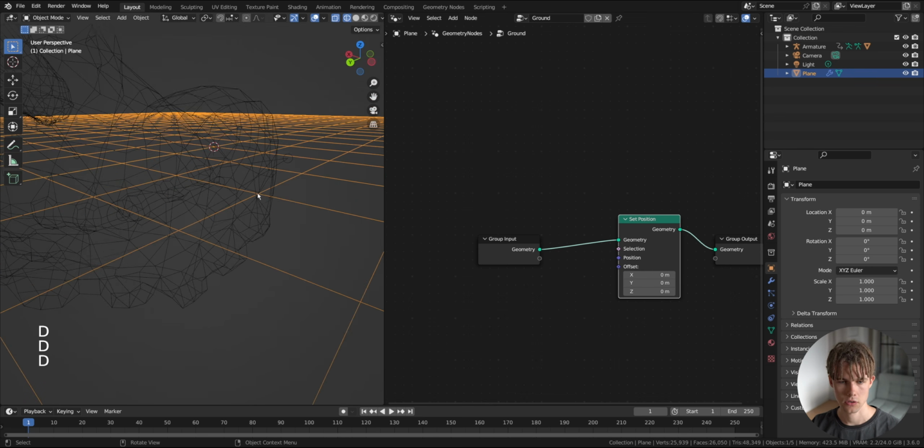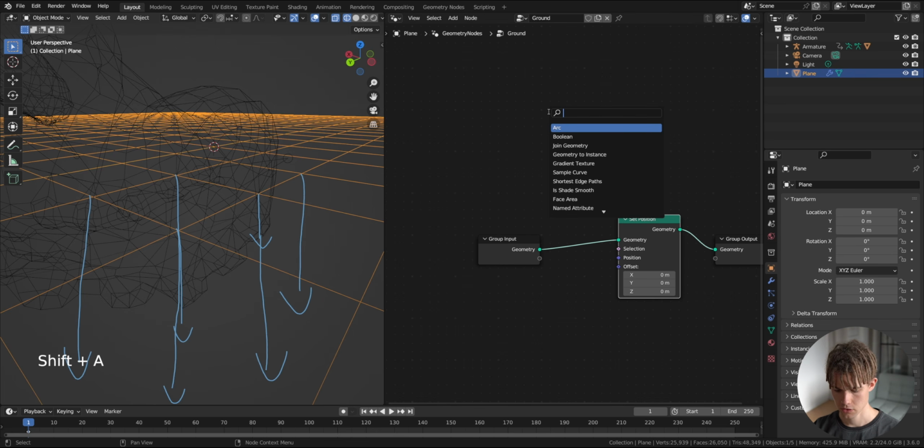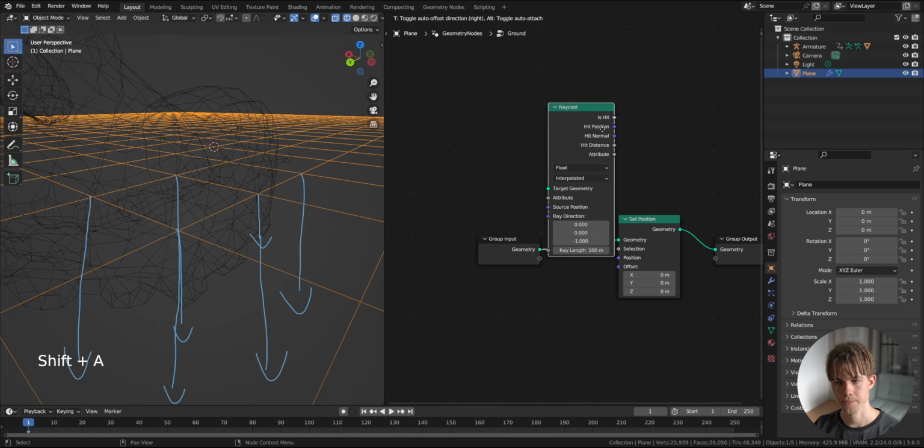We're going to shoot a ray from each point down like that. And then we're going to see, all right, did we hit something? Did we hit the boot? And if we did, then let's move this point down to the distance where this hit happened. So to cast some rays, we can use a ray cast node.